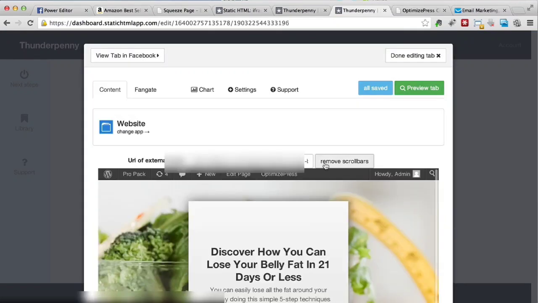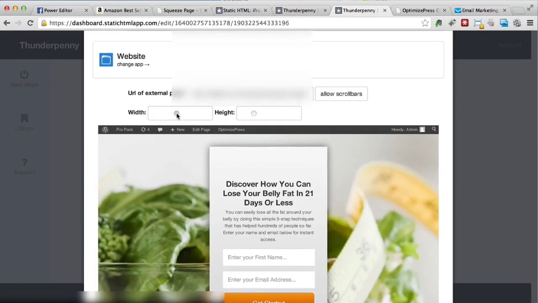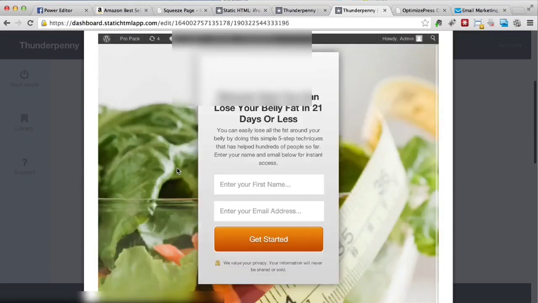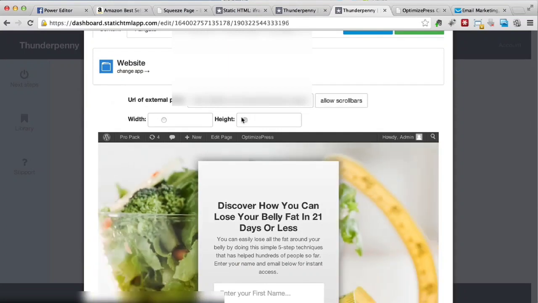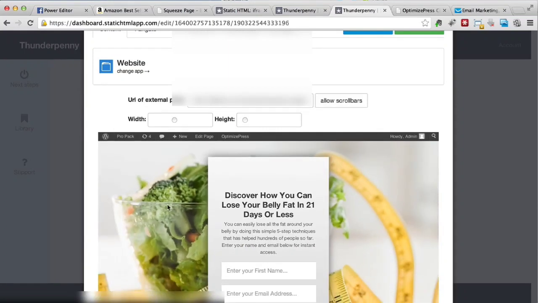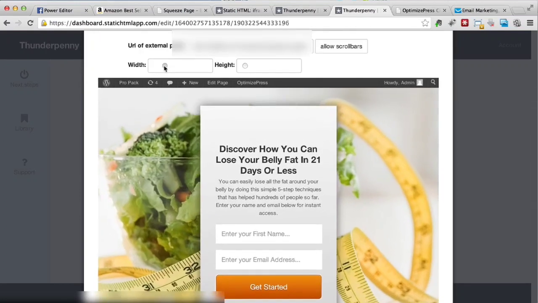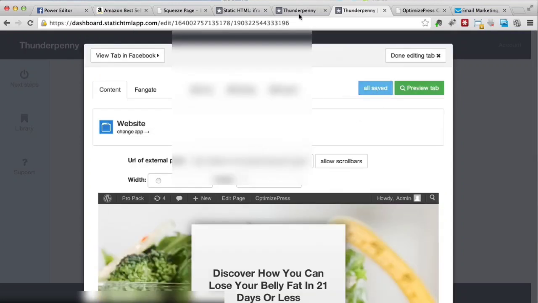We can actually just click remove scroll bars, and I think then it would center it for us. So like this, and height, we can also adjust the height if we want to, and the width. That's pretty cool. So I think I'm going to make this just like that. Okay, so let's try to save this and view tab in Facebook again. Let's see if this time it looks better.